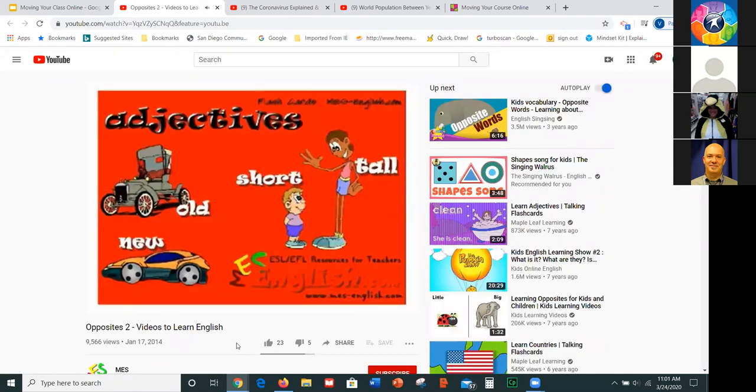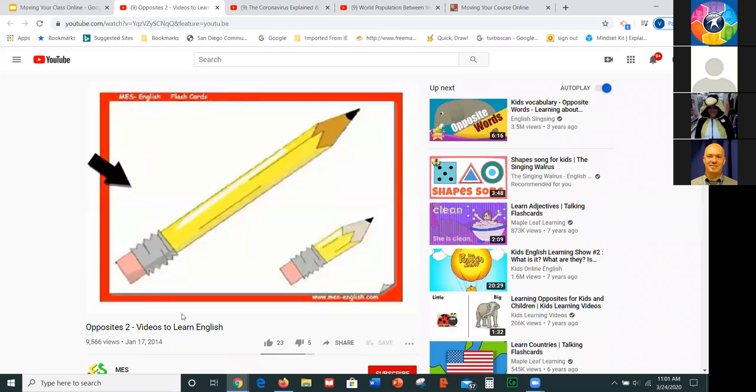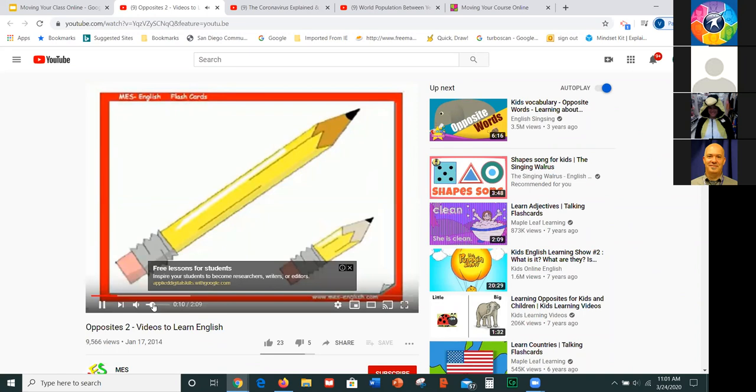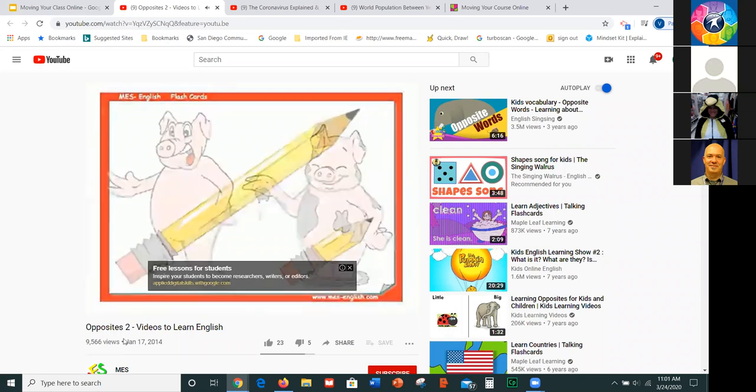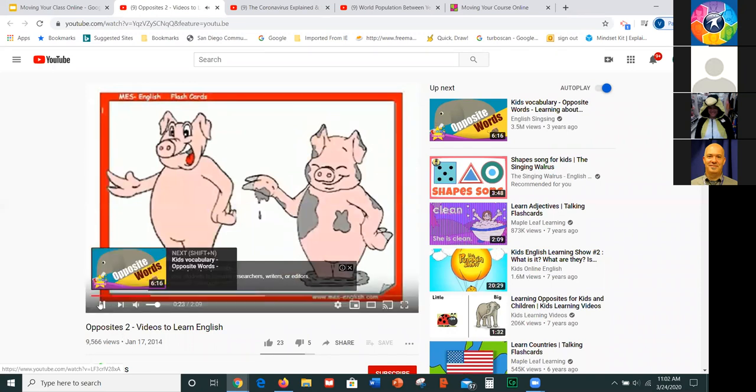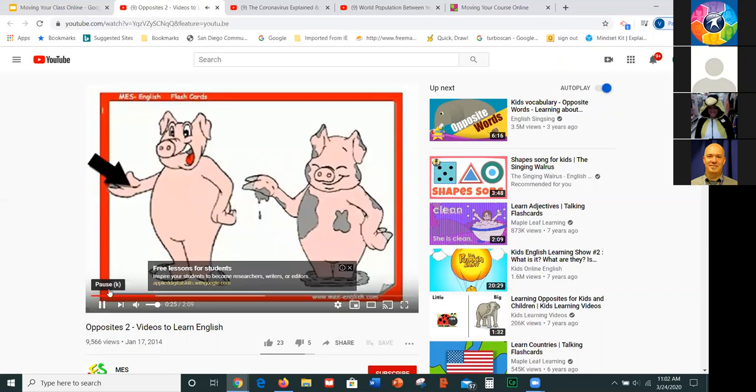Adjectives from MES English. Long, short, long, short. Clean, dirty.